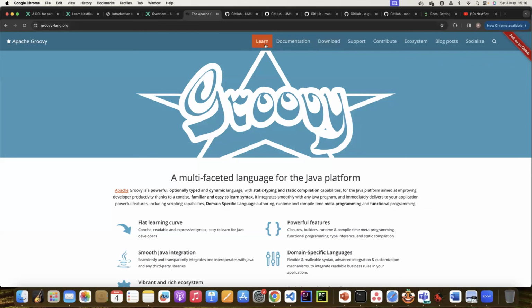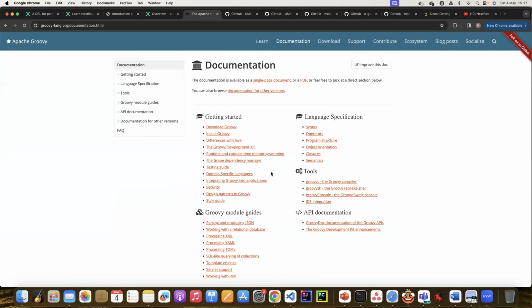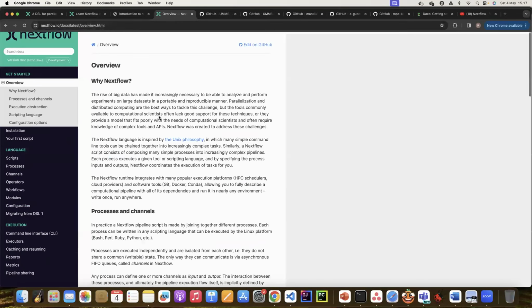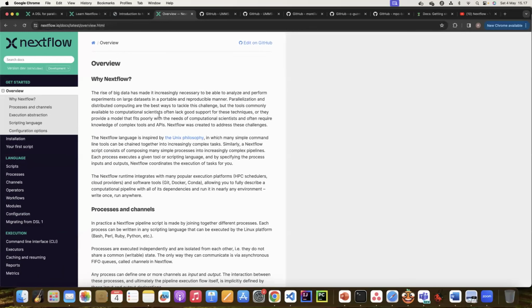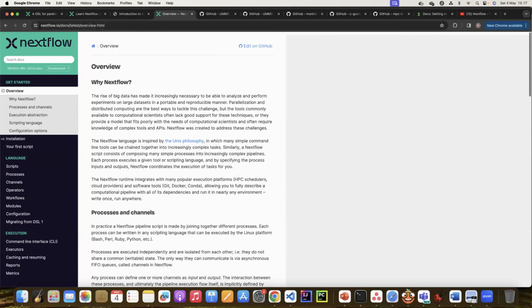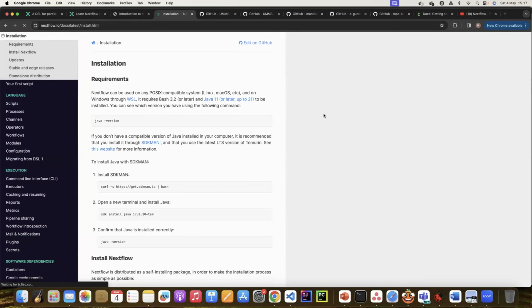Maybe you have to spend one day to just read the documentation and try the code. Or if you want to install Groovy on your laptop, you can do that. Just spend time with Groovy, so you will be familiar reading pipelines written in Groovy for Nextflow. Okay, that's the overview. So now let's move to installation.